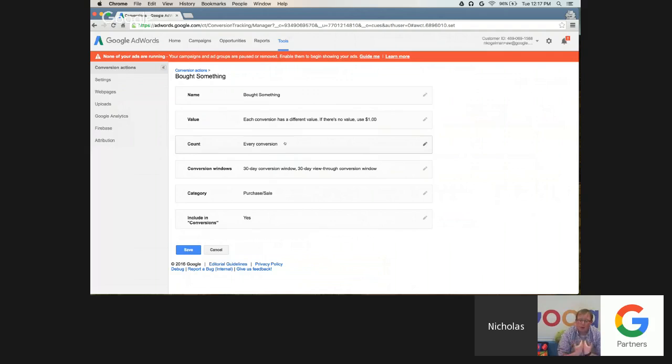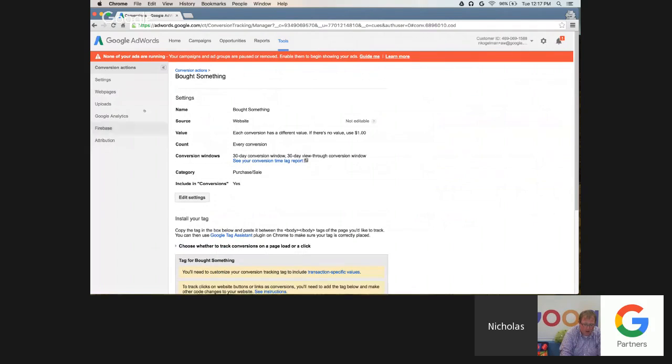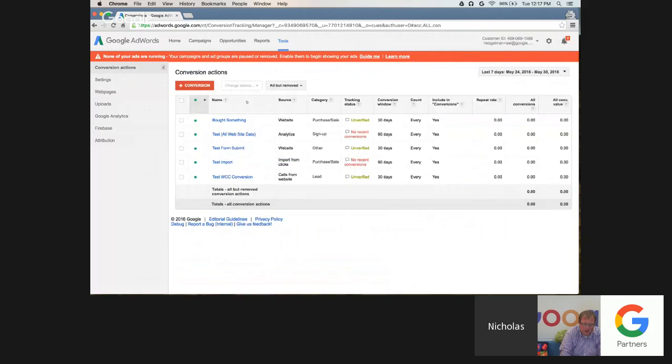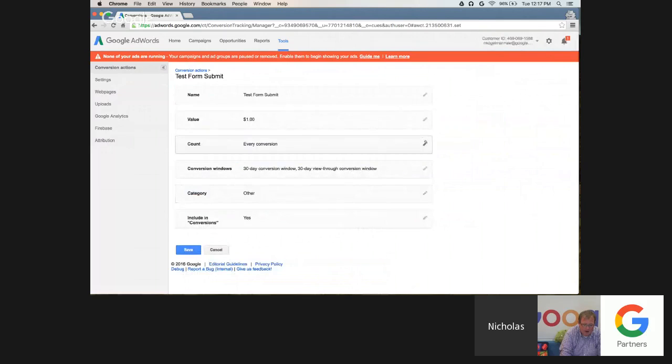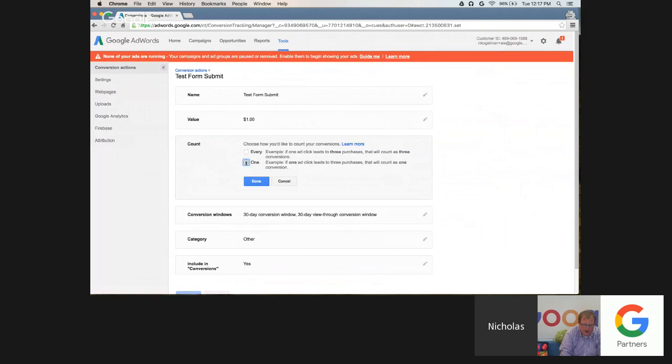I want to make sure that what we're optimizing for in the conversions column is what's most important to me or my client. And so I just encourage you to take a look through this and make sure that everything is set correctly to what your client wants to optimize for. Something that I frequently see, for instance, is if you are tracking a form submission, you may want to only count when conversions happen once.